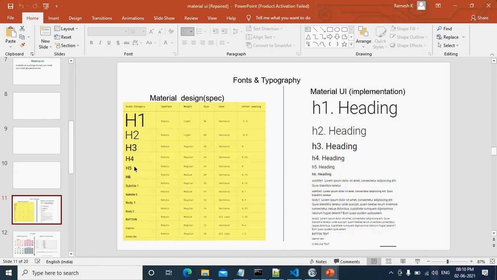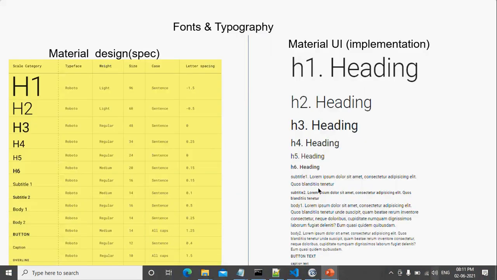First we have typography, fonts and typography. For any application, typography is the main one. If we don't see proper fonts or proper headings, then it looks ugly for every application. Material UI provides some inbuilt components to work with the typography of our application.